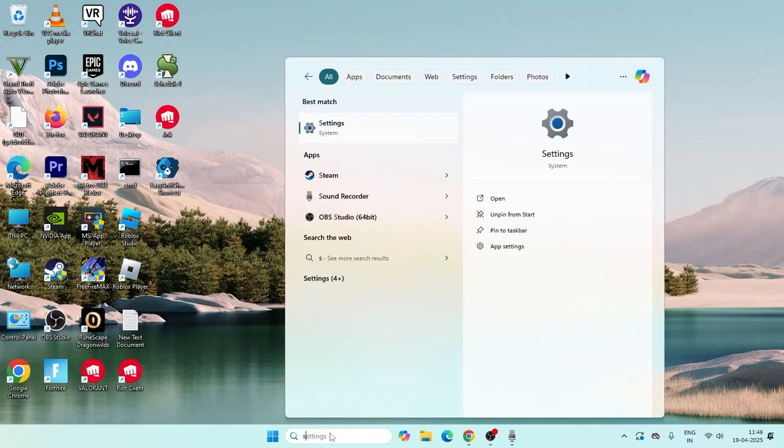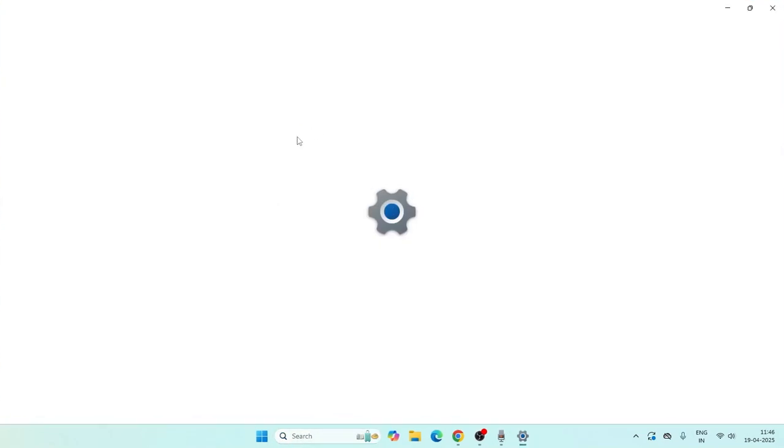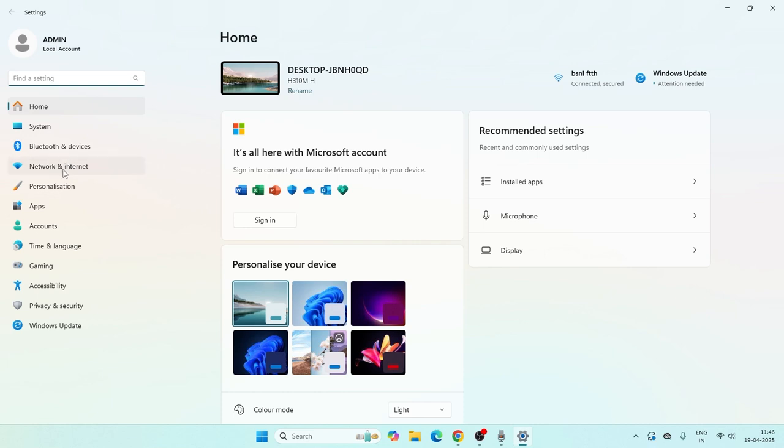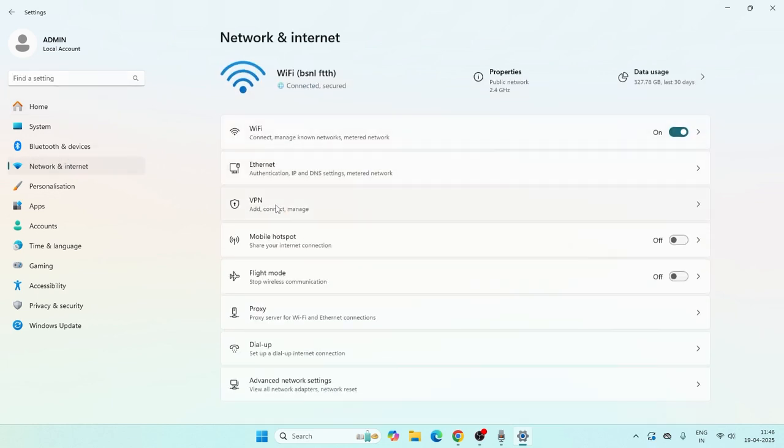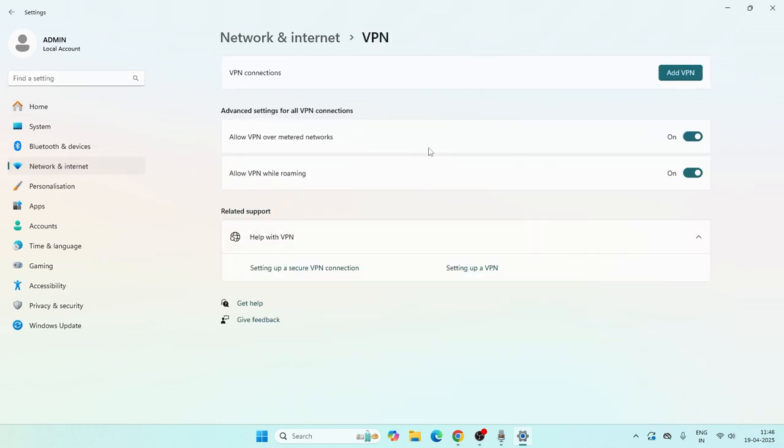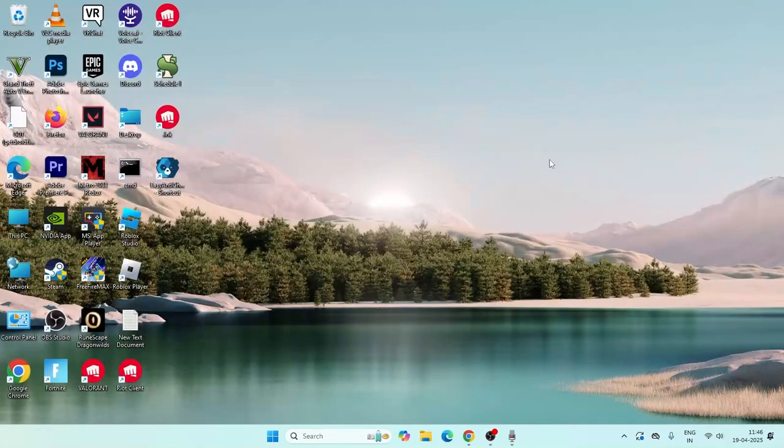The next step is to go over here, search for Settings, click on it, and navigate to Network and Internet. Now we need to get into the VPN. If the VPN is turned on or connected, we need to turn it off and disconnect it. Once the VPN is successfully disconnected, we close this and move to the next step.